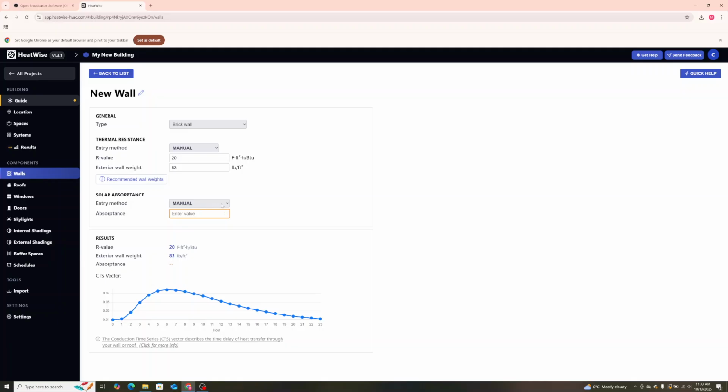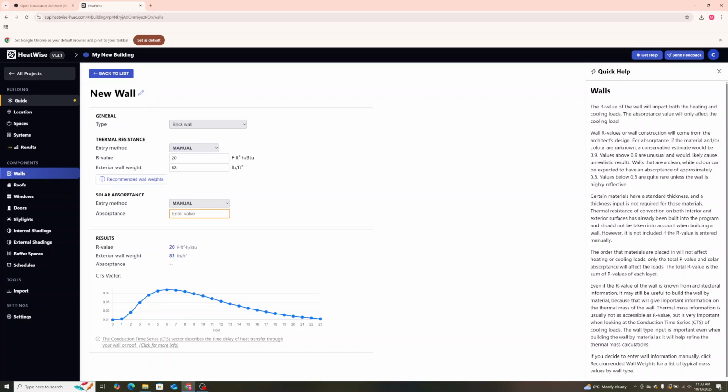And the solar absorbance value also has a manual or select by material option. If you open up your quick help bar on the right, you will see some instructions on what are pretty normal values. This value is almost never known directly, or sometimes it might be, but again, things can change as materials degrade over time, paint wears out. So you have to make a reasonable estimate here.